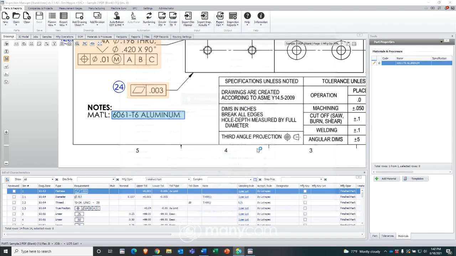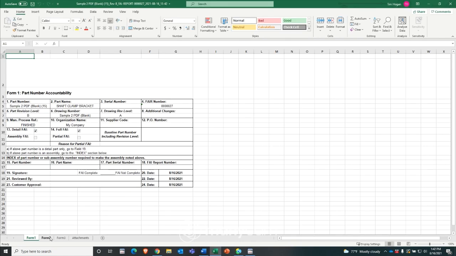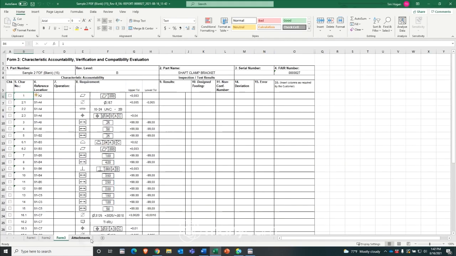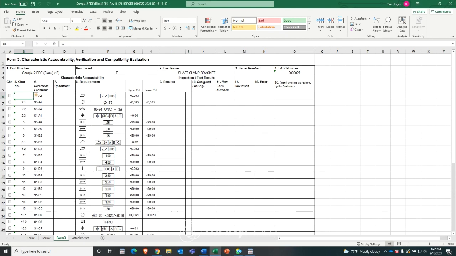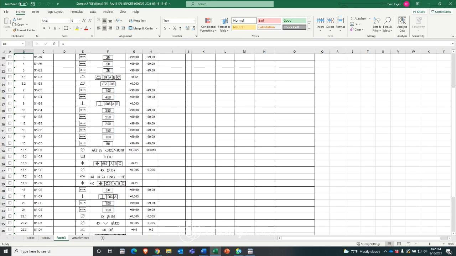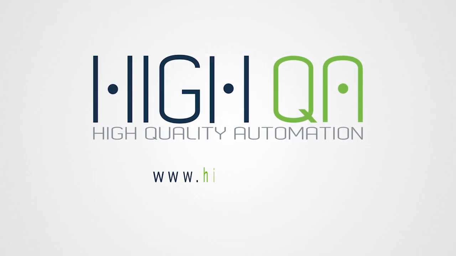This report is created in Excel, and we have Form 1, Form 2, and Form 3 already populated. The material cert is even captured and included. In Form Number 3, all data from the bill of characteristics was transferred over, all automated, and all within 2 minutes.